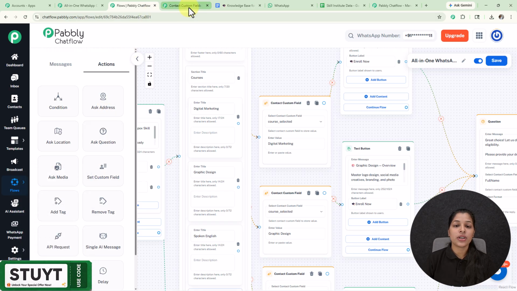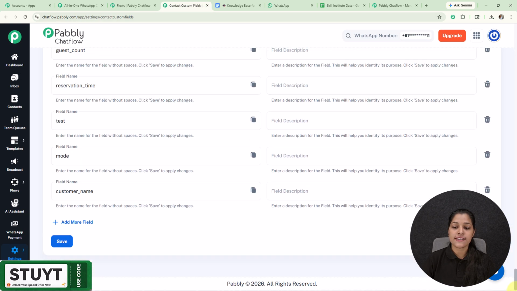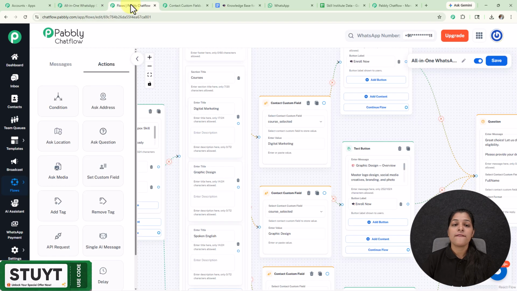And you will land on the contact custom fields page which I have already opened, where you can see the previously created contact custom fields by me. And for creating a new one, we just have to click this add more field button, and here you have to provide the field name and click this save button, and your contact custom field will be created. But for now, I already have my contact custom field which I have selected.